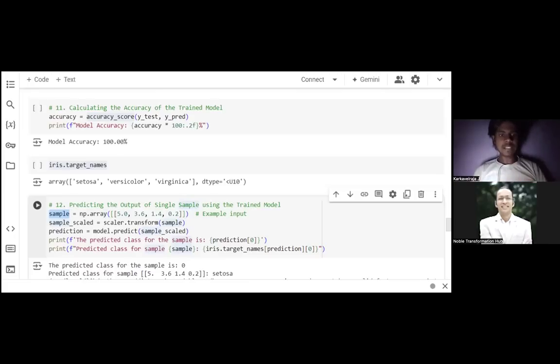Now the sample is going to have the sample input. When I'm passing this, I need to transform it, right? Because we have scaled it up. That's the reason I need to go for scaler, to scale in a form that the model can understand. Scaler dot transform, I'm just passing the sample. Hope everything till this point is clear. I'm passing to sample scaled.